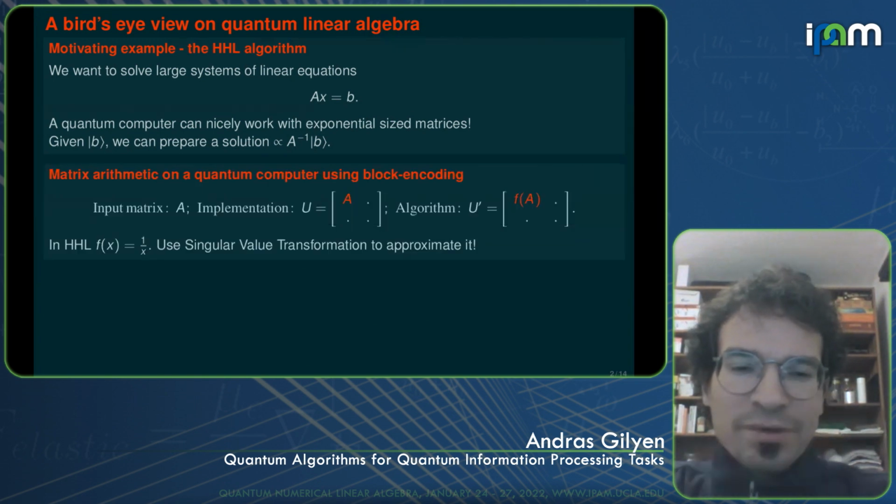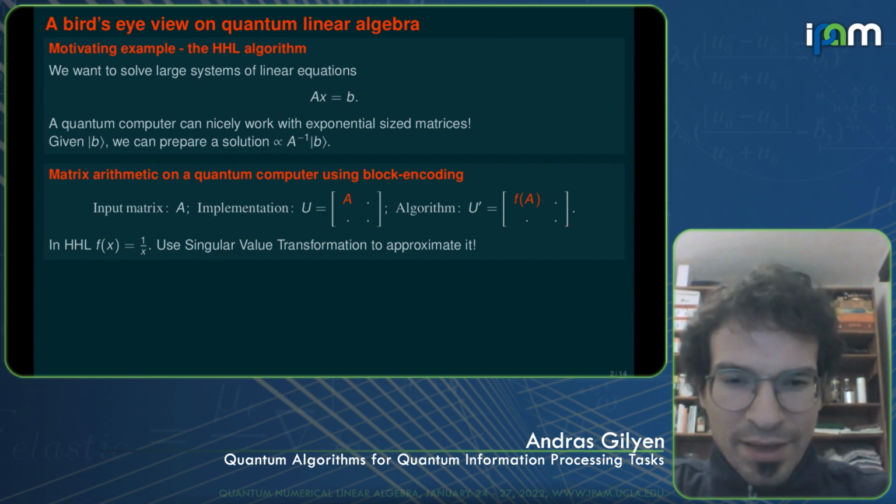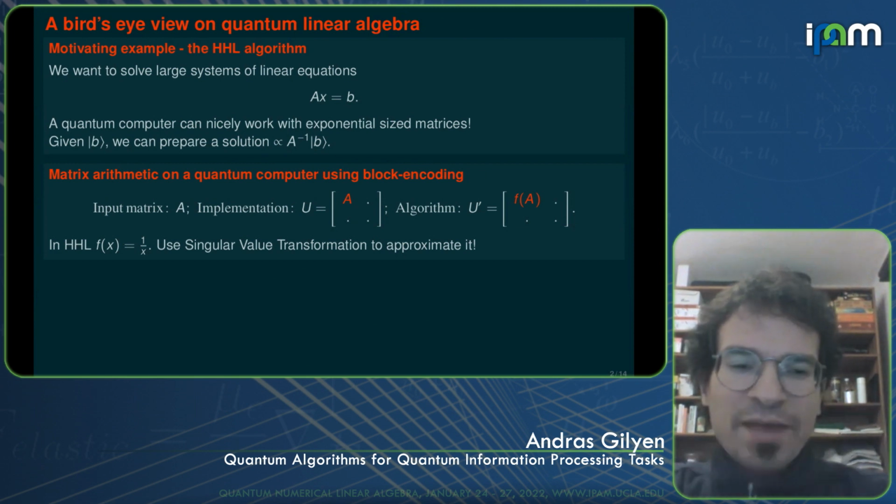And later, this algorithm inspired many other algorithms and has been improved in various ways. And I just wanted to sketch my view on this algorithm. We have an input matrix A, and in some way we make this matrix accessible to a quantum computer. Basically, all the assumptions boil down to the ability to implement a quantum circuit where the top left corner of this unitary is the matrix A itself, which is also called the block encoding of this matrix A.